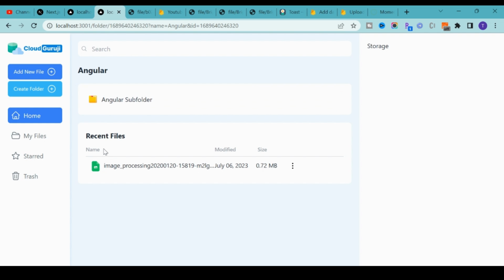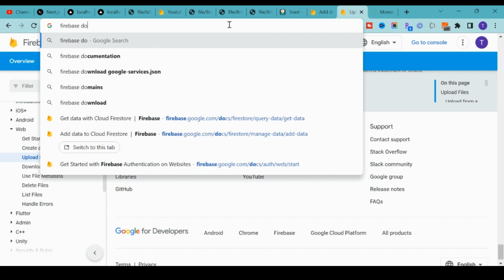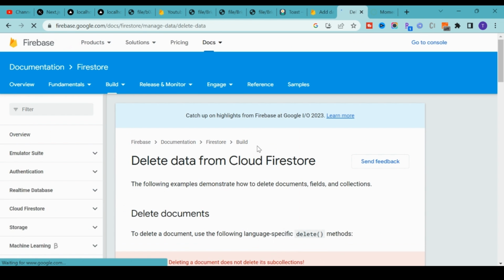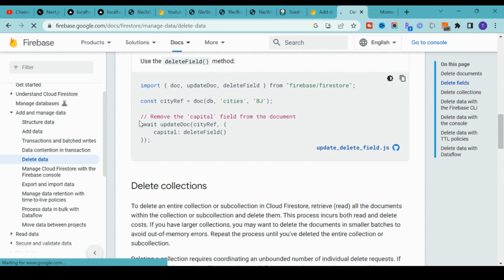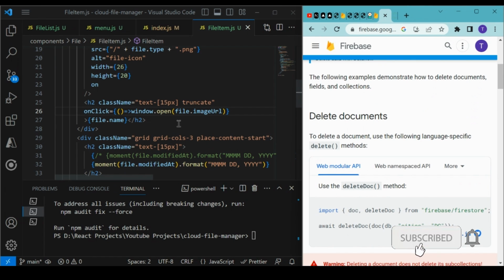And in order to delete these files, we will give the option to delete from here. So this functionality you can try on your own, and if you face any issue, let me know in the comment section, or you can check my source code anytime. The delete functionality is quite simple. If you don't know, just type Firebase document delete, and then you can find this particular document, right? And here you can use this particular code in order to delete or update anything in Firebase Firestore.